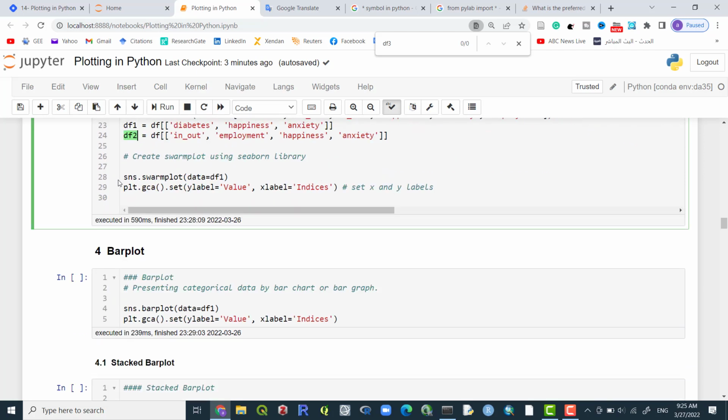To create the swarm plot, we use sns.swarmplot, data equal df1. Then to select x and y labels, we use plt.gca().set, ylabel equal value, xlabel equal index.